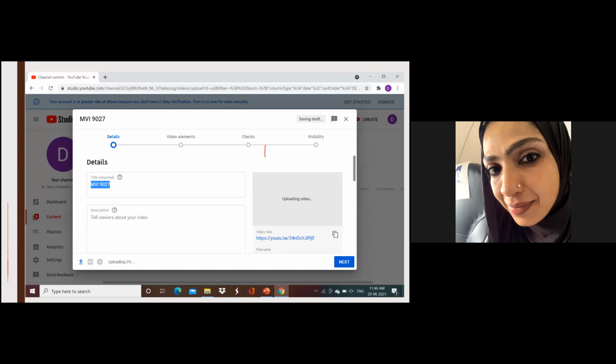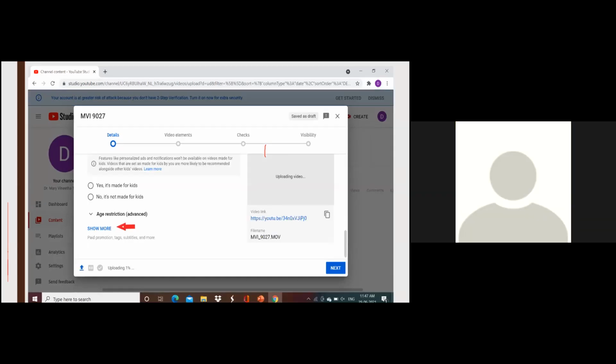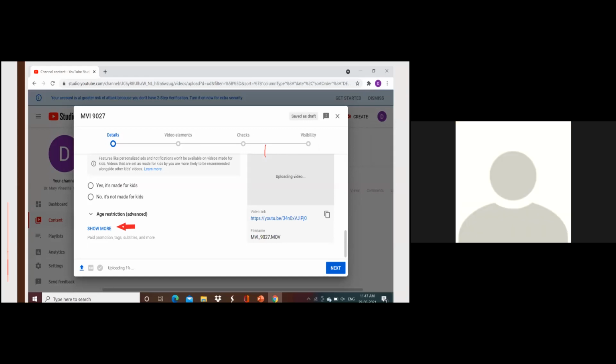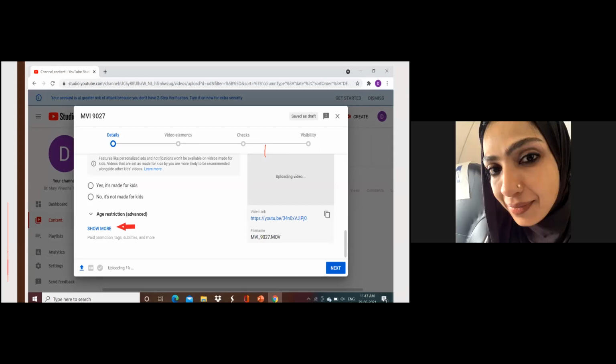Then what you can do is scroll down a little bit. When you scroll down, you can see an option, show more. This is for people who are trying it. Others can just have a look at the screenshot. So there will be an option like this, show more.